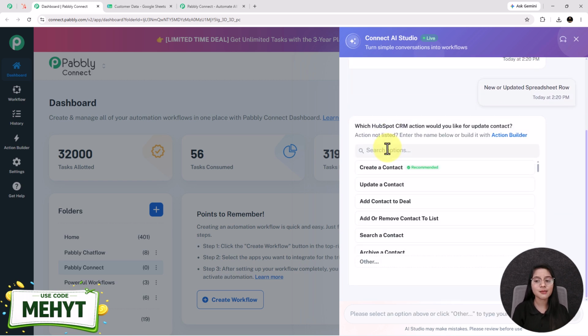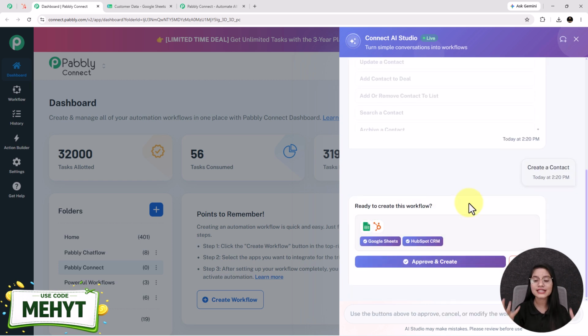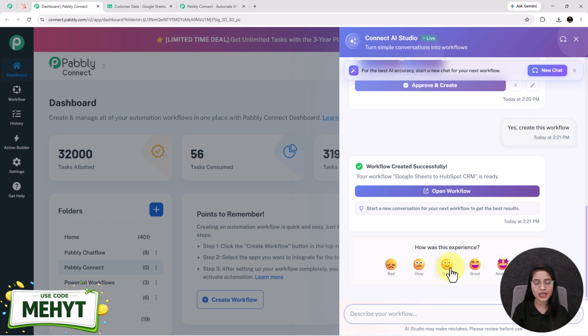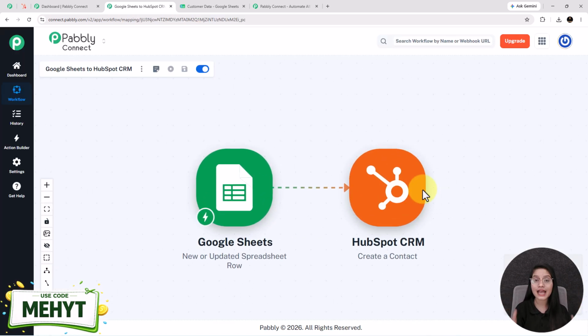After that, it is asking me about my action application, that is HubSpot CRM, and which action I would like, for example update contacts, that I am selecting as create contacts. And see, within a second I have my workflow and it is asking me for my approval. So I am clicking on this approve and create button and it says that workflow created successfully. Now I am going to open this workflow and look at this. I have the exact application that I need, means Google Sheet and the HubSpot CRM.